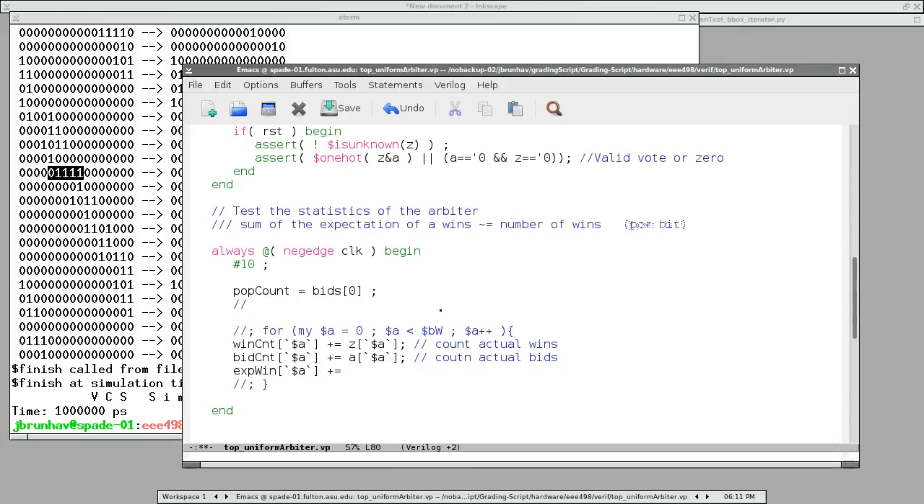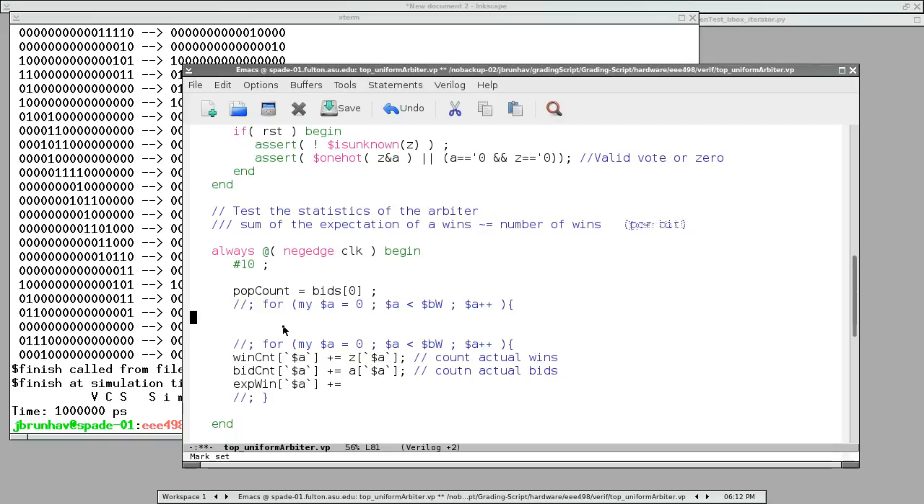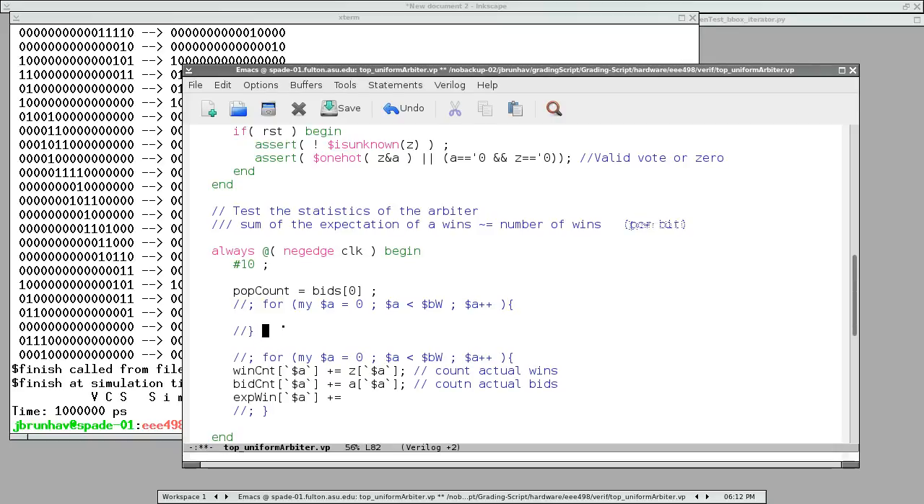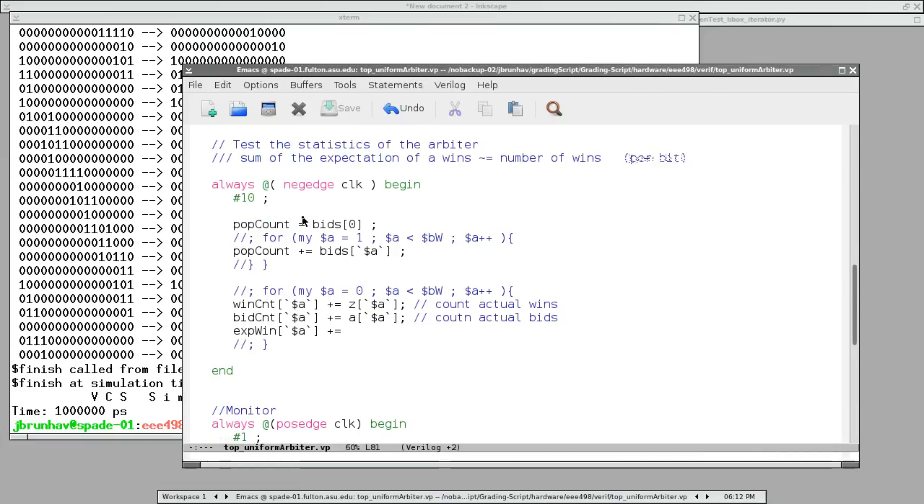Then we can do the same trick. We'll count from A, but we should start at 1. Great. So now we have a count of the total wins.